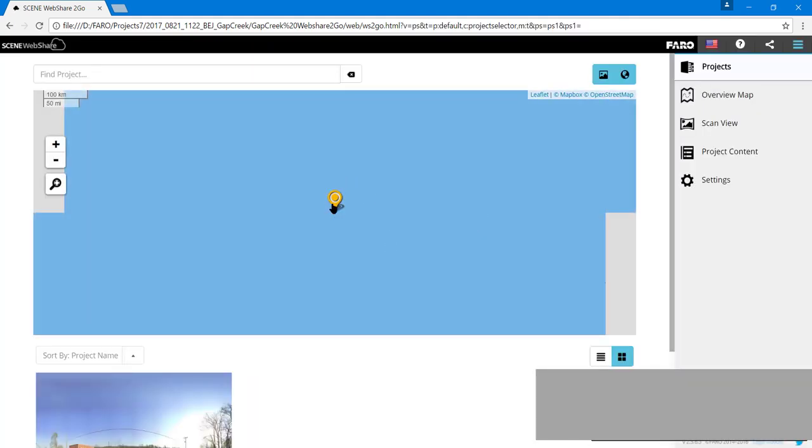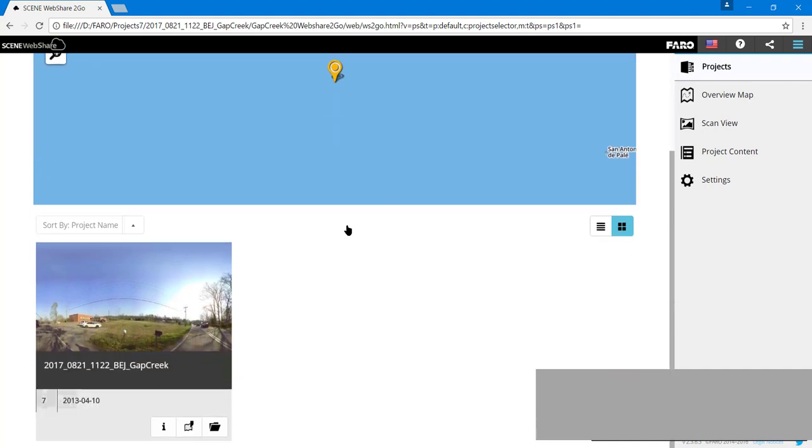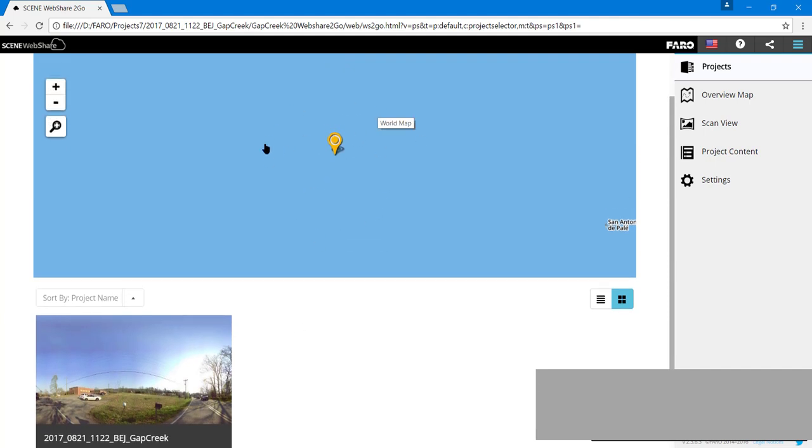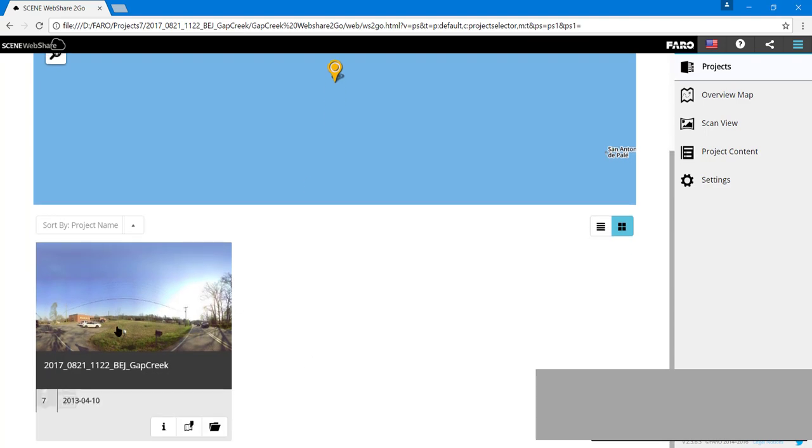Now at the time this scan was conducted, there were no GPS coordinates on the scanner. That scanner was not equipped with GPS. So that's why we don't see any GPS or mapping here.